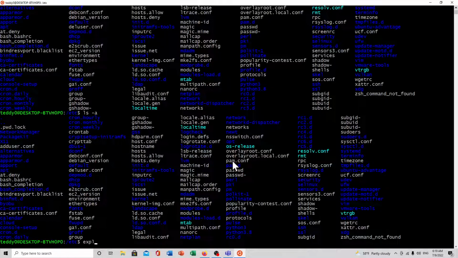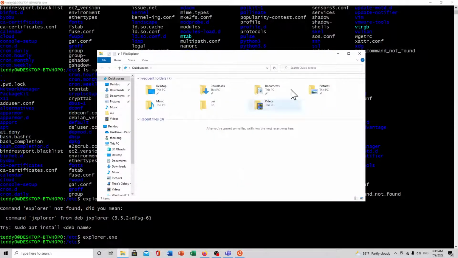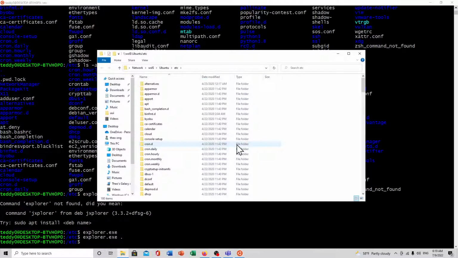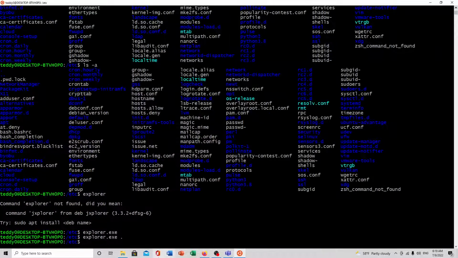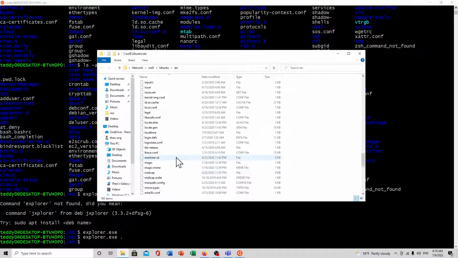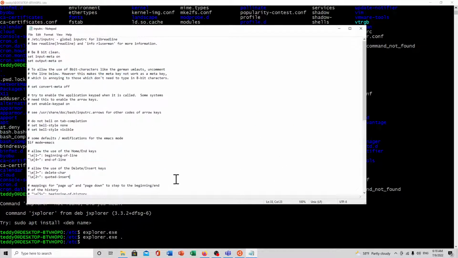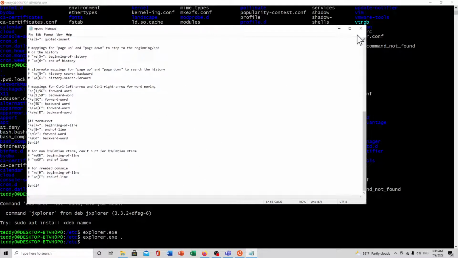So I'm going to use Explorer, explorer.exe, and this will open Explorer. I can open explorer.exe in this folder, so I use the dot folder, and what I want to look for is a special file. What's the special file called? inputrc. This is the inputrc file, which you can use Notepad to open. So this is one way of doing things here.